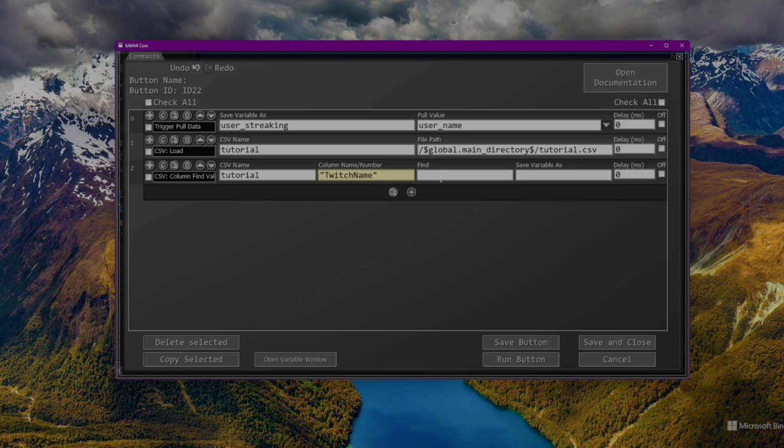Okay, and what we're going to do now, if we're in a white box, we've got to surround any variables with $. I'm going to keep repeating that because it's important, and it's something I fell foul of when I was first learning this. We're going to look for the variable user streaking and then save it to, I'm going to call it check.